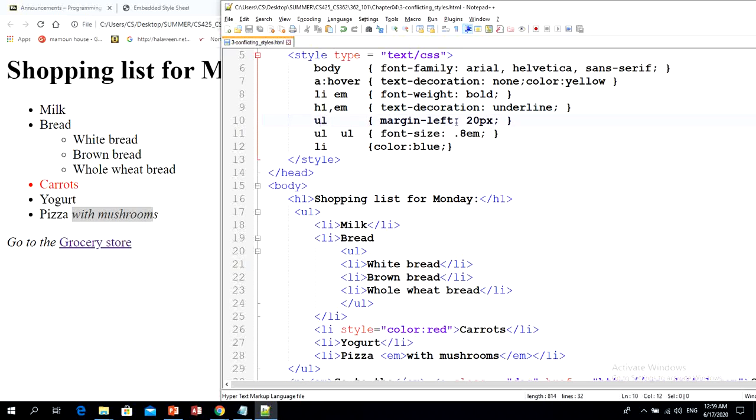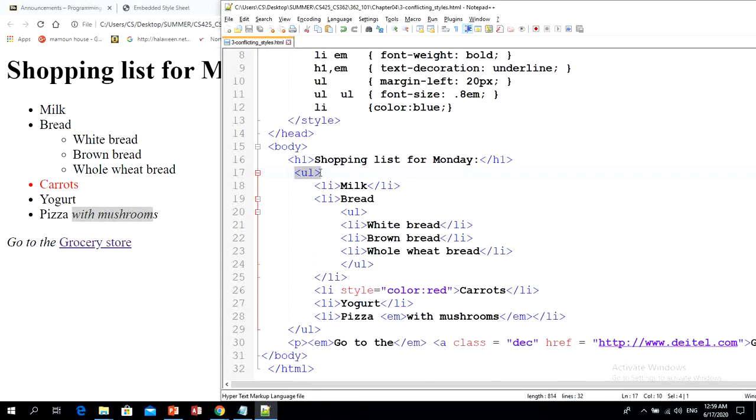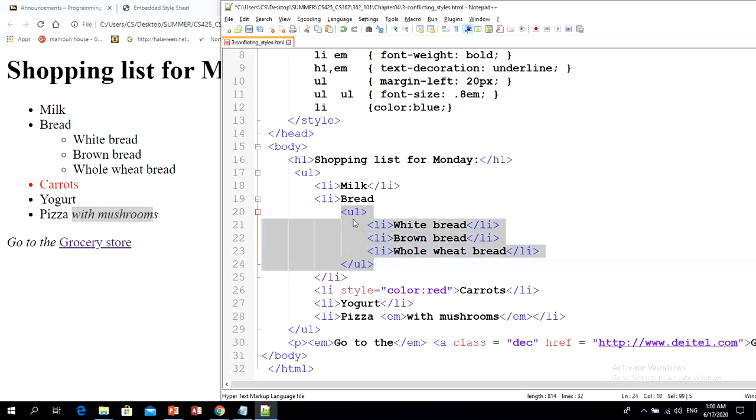Here UL by itself means make a margin for this unordered list to make it 20 pixels from the left. UL, what is UL? UL means UL inside UL. Do I have an example of UL inside an UL? Yes. This is a UL, right? See, between line 17 and line 29 is a UL, isn't it? But I have another UL inside it, this one. But this is UL for the bread. So this is a UL inside UL. So what I mean this part.